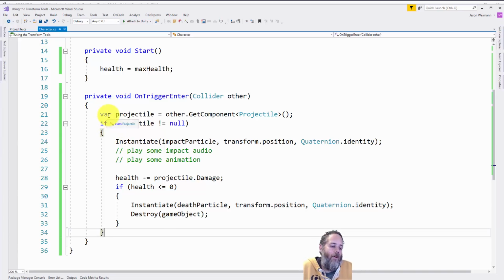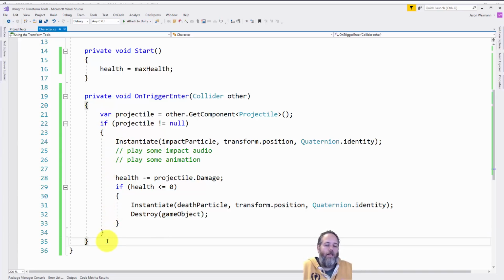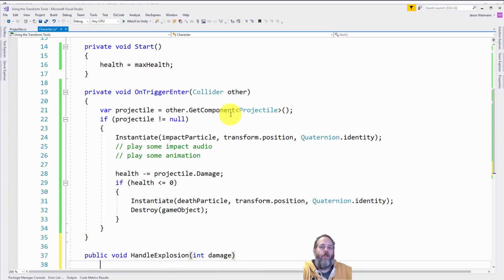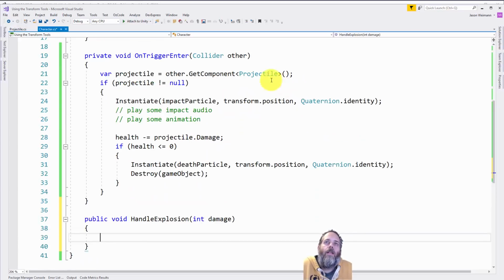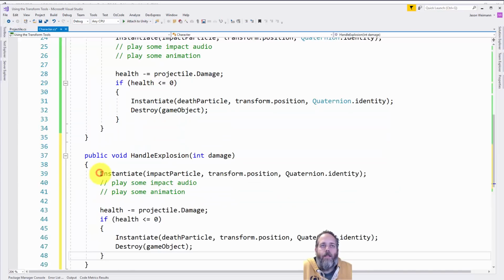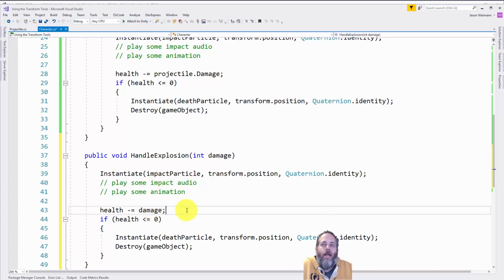Now, let's take this example though and imagine that we also added in an explosion effect, and the explosion doesn't go through on trigger enter. Instead, it's an object that finds all the characters in range and then tells them, hey, deal with this explosion. So we could do something like this. We go private or public void HandleExplosion. And maybe we pass in a damage amount for the explosion. And then in our explosion, we go, okay, this does pretty much what this does. So we'll just copy this chunk of code right here. And paste it in the correct spot. And then we just have to replace this with the lowercase damage. And now everything works, right?